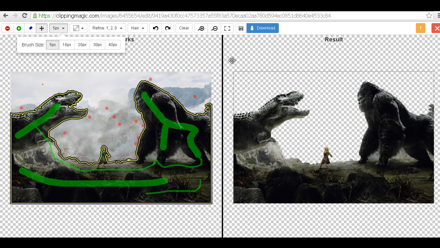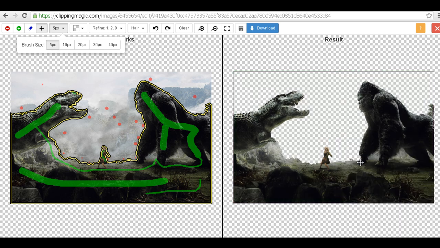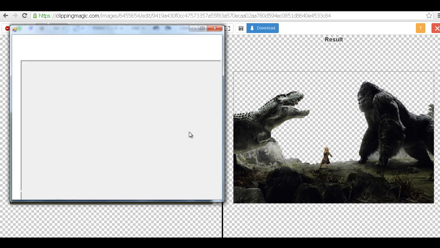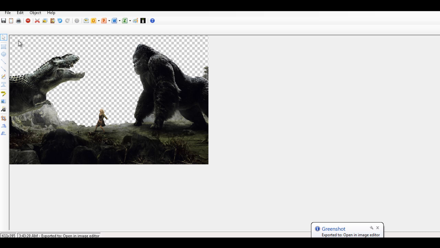After finishing the editing, take a snapshot of the edited image using a screen capture software. Save the image with a desired file name for further editing.